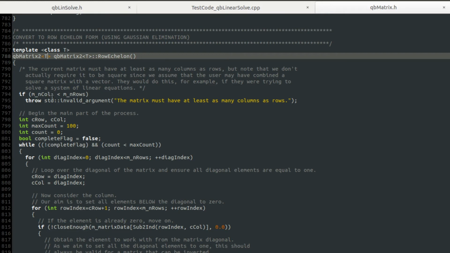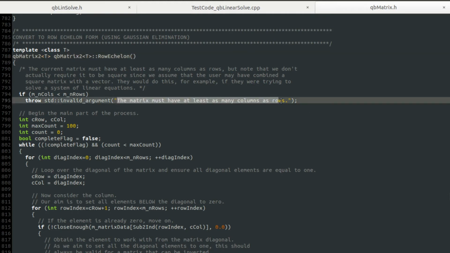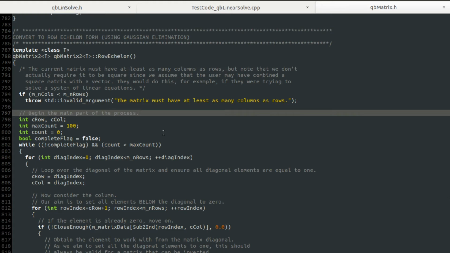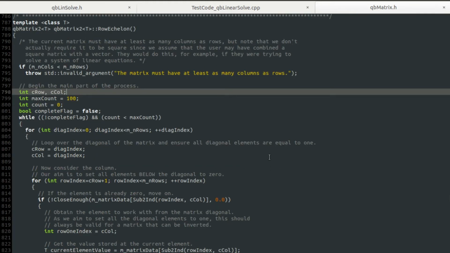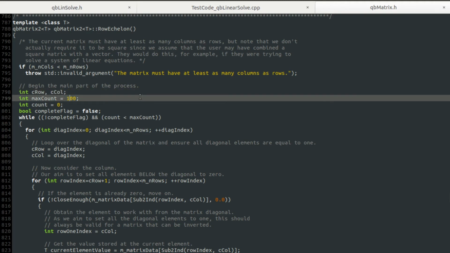Okay, if the number of columns is less than the number of rows, then we throw an exception, simply saying that the matrix must have at least as many columns as rows. Otherwise, we can come down here and we can start the main part of the process. So we are following the process that we saw in the flowchart just now. So we've first of all initialized C row and C col. We set max count to 100. This is going to be the maximum number of iterations we'll allow the process to run through.